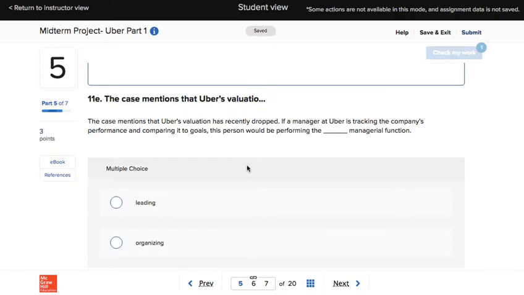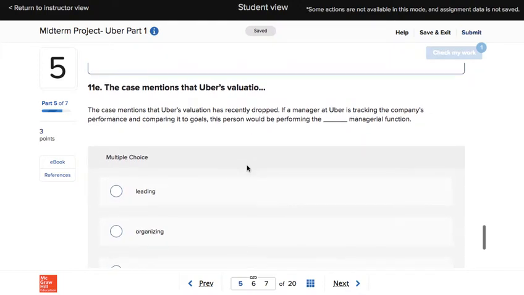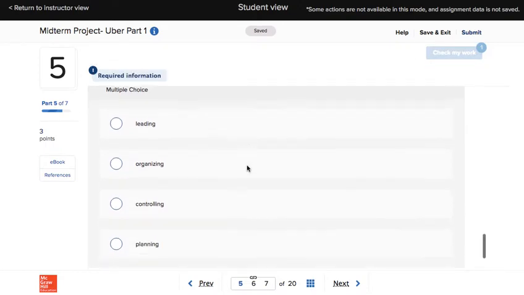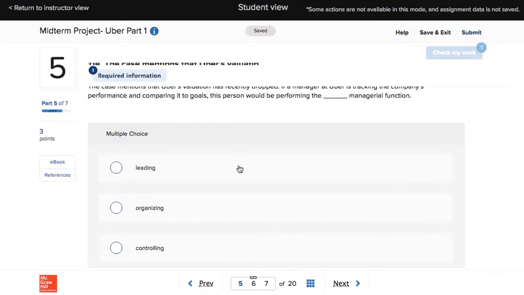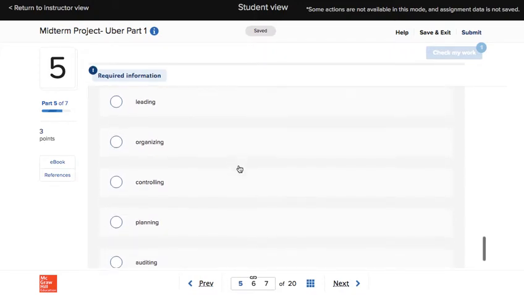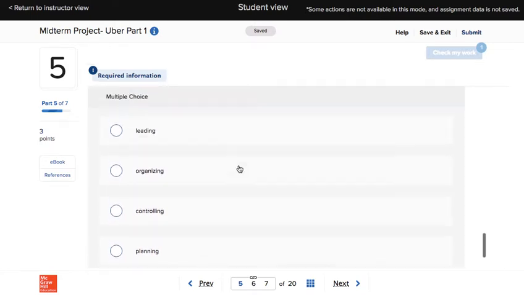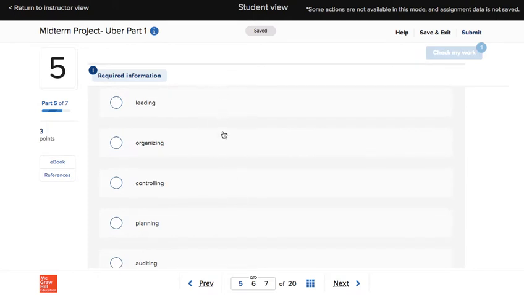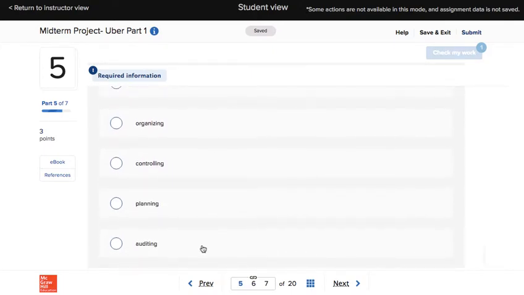Looking at Uber's valuations recently dropped. If a manager at Uber is tracking the company's performance and comparing it to goals, this person would be performing which managerial function? So I'm tracking performance and I'm comparing it to goals. If you remember what we did, the functions of management are planning, organizing, leading, controlling, right? So I look and I see I have planning, organizing, leading, controlling, auditing. That's not one of the functions of management. So I know that's not the answer.